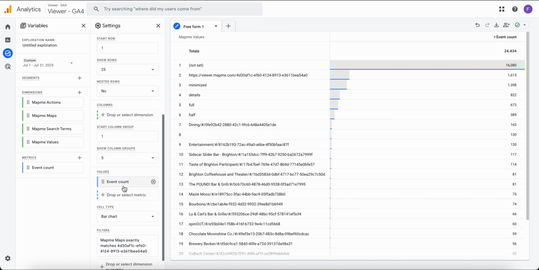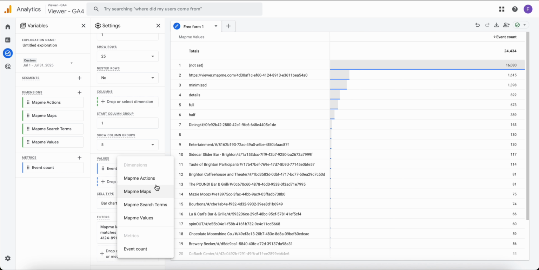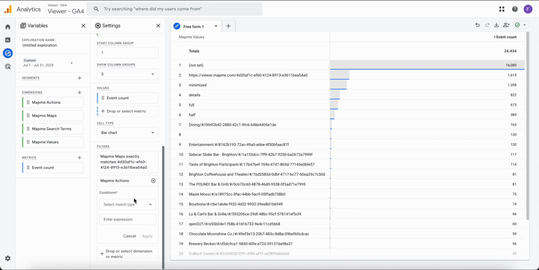Finally, add a filter so we only see call to action clicks. Select Mapme Action. Set the condition to exactly matches. Type Section Details Call to Action.